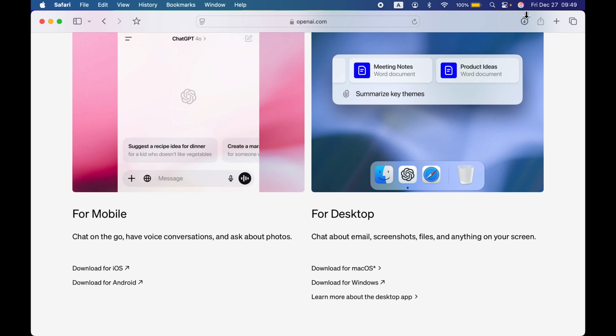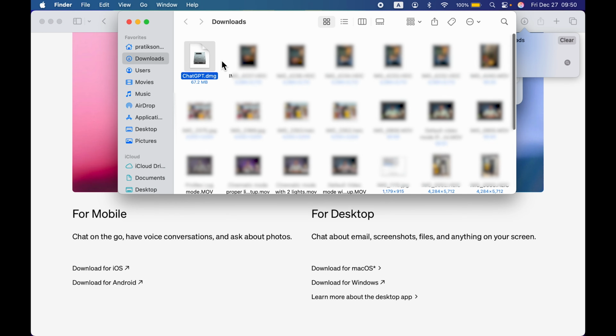Once the download is complete, you can simply go to the download option over here at the top, and now you can see the chatgpt.dmg file has been downloaded. You can select this search icon and it will show that downloaded file in Finder. Now this is the file.